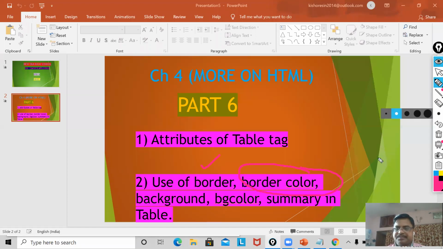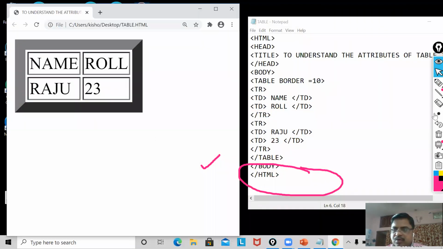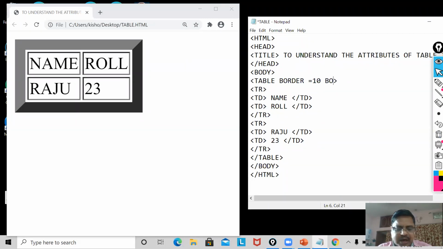Now see, here I am going to add bordercolor. It should not be divided into 2 words. Bordercolor is a single word, and the spelling of color you can see is OR, not OUR. Please keep it in mind. COLOR I have written because we have to follow the American format. Equal to, suppose, yellow.